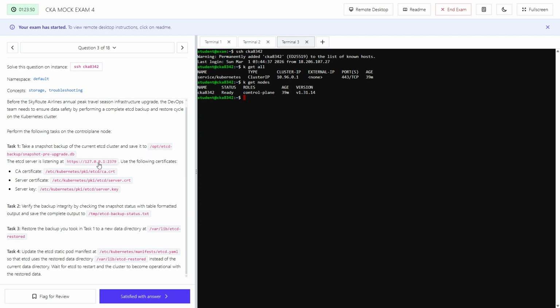The cluster is listening on the internal port. We know that the port is 2379, and this is the endpoint, the local endpoint of this cluster, 127.0.0.1. We can check with netstat.